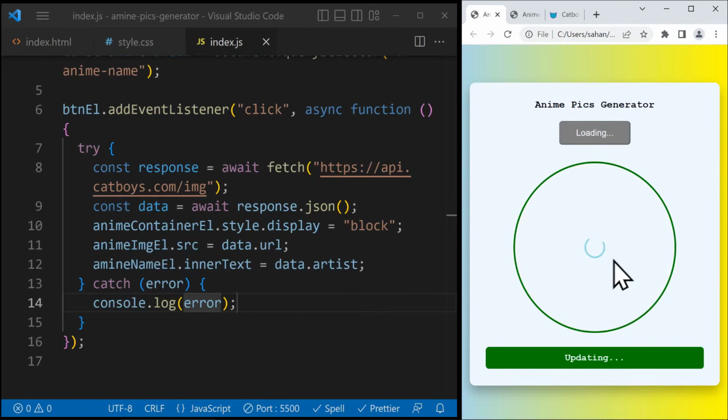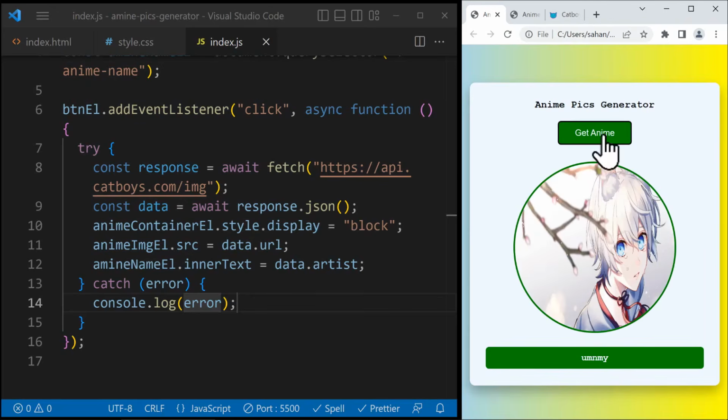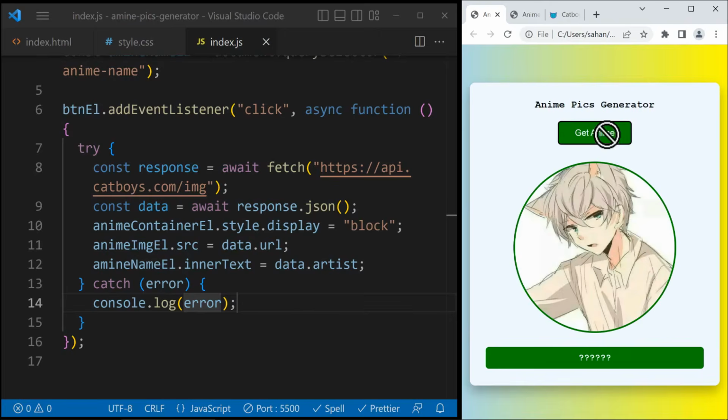We replace the image with a loading spinner. We also change the name text to say updating. This happens while we wait for the data to arrive. This is where we see the waiting indicator appear. It shows that our request is currently being processed.